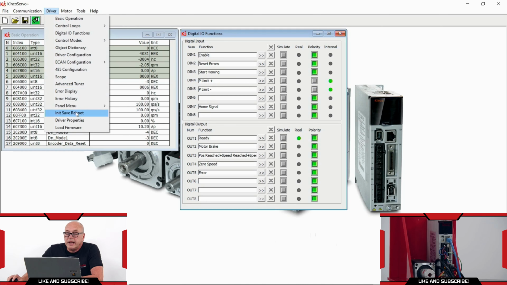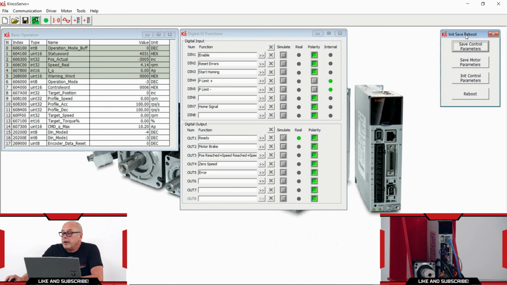You will probably need the init save reboot window. If you modify any parameters or modify the motor parameters, then you will need to save them. It doesn't automatically save those parameters, so you will need to save them into the drive, and you do that here with the save control parameters or save motor parameters.